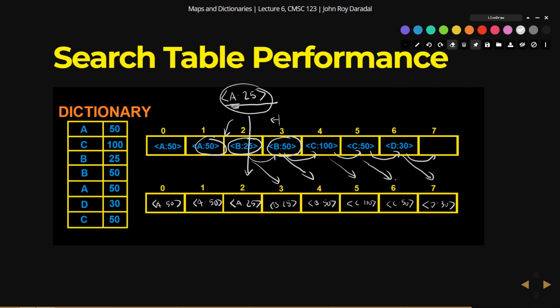Okay? So this takes O of n, because at the worst case, what if you need to add in here, in the first slot, right? So you need to move all entries forward to make room for this new entry at index 0. Okay? So that is why insert still takes O of n.